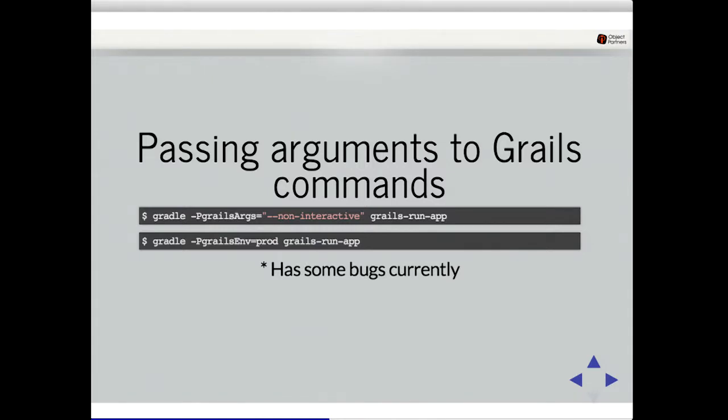So I changed the name, like the Grails run app to run, so that you had a way to execute run app dynamically and then pass these parameters in if you needed to. Yeah, so that has some bugs currently in the current version of the plugin, but this will be mostly fixed next week.